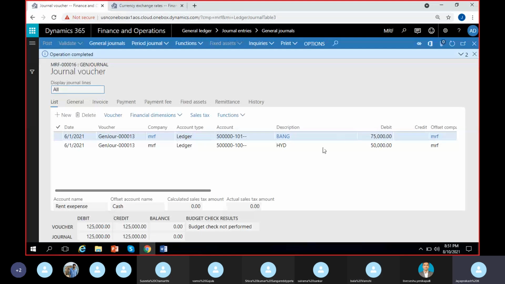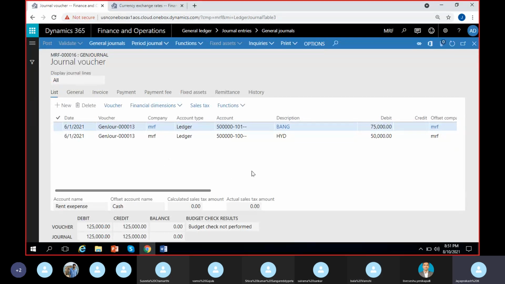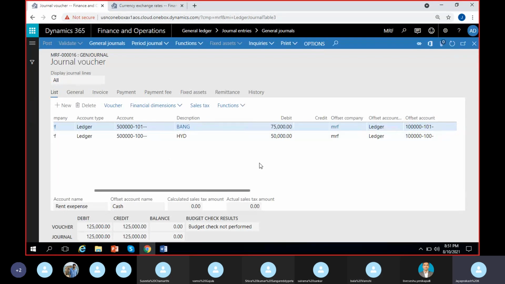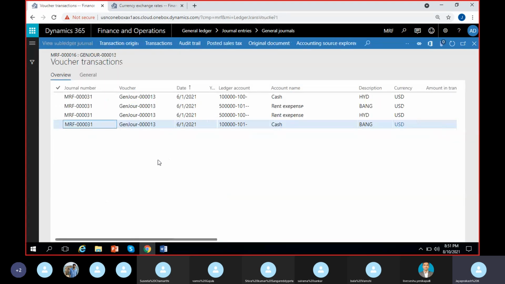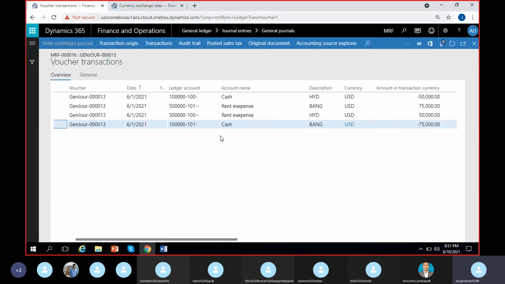So same, you can see it is posted, 50,000 and 75,000. Both of them are posted. So this journal is posted. I can see the voucher. So both of them are posted in the same voucher number actually. Voucher number 13. So I can see both of them in voucher number 13.